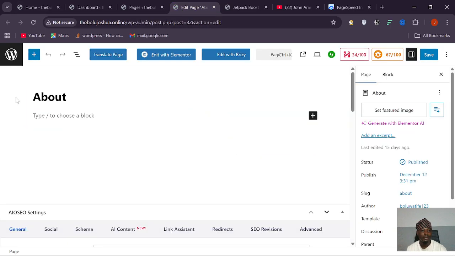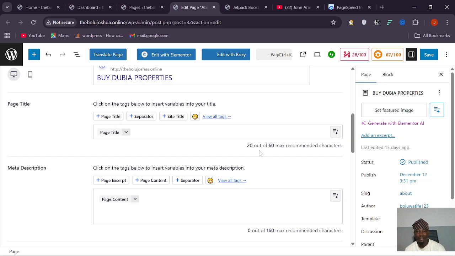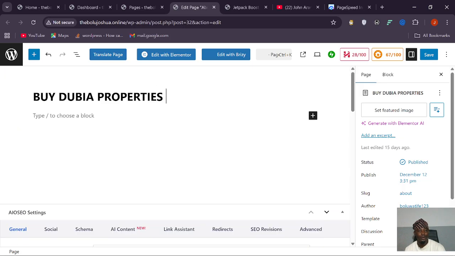Let's go ahead and change this. Buy Dubai properties. Can you see? That's the new page title. Can you see the score has dropped? That's because all the words we use are very bad, and the SEO did not like it, and it's still under 20 characters. Before, we had only 5 character counts there, and it was on 34. Now this is even worse.